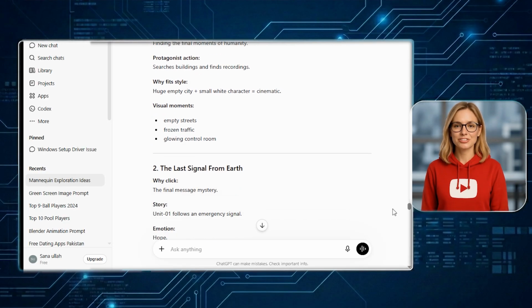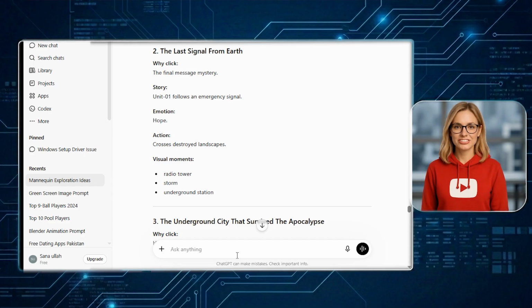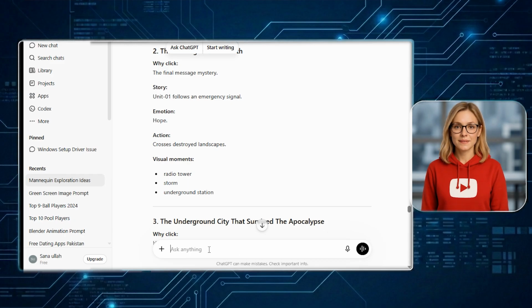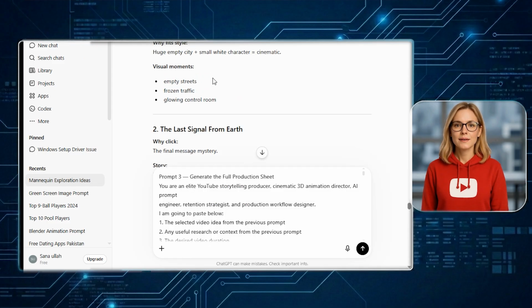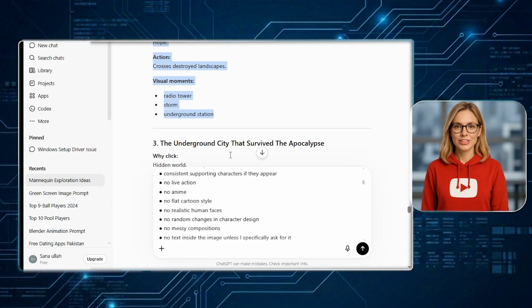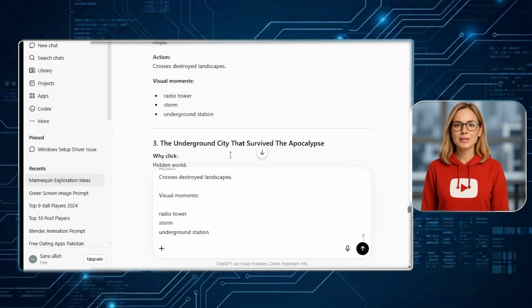If something doesn't feel right, ask the AI to modify it. Generate alternatives until you find a concept you're happy with. Once you've made your decision, copy that video idea because we'll need it for the next step. Now it's time for the third prompt. Paste it into the chatbot and place the selected video idea directly underneath it. You'll also have the option to specify the desired video length. After that, simply submit the prompt.